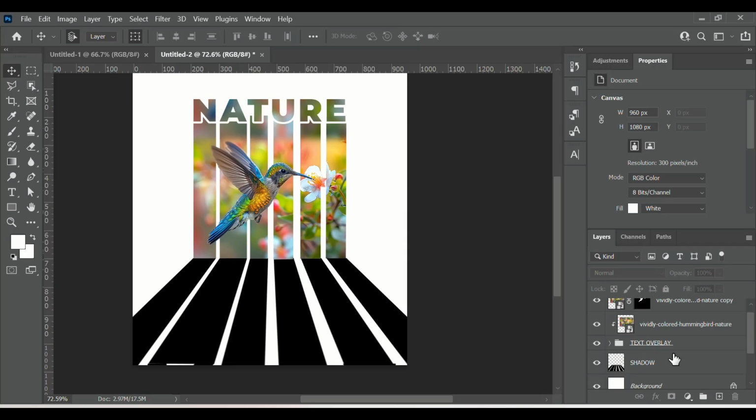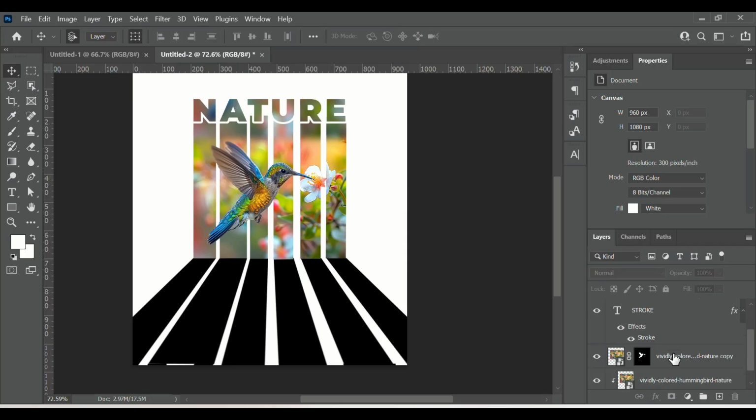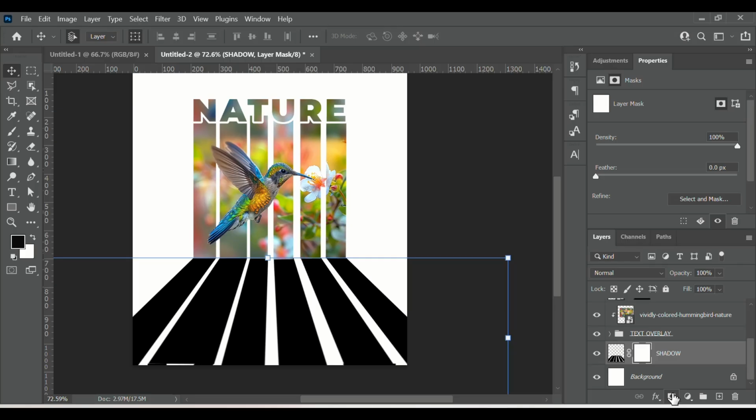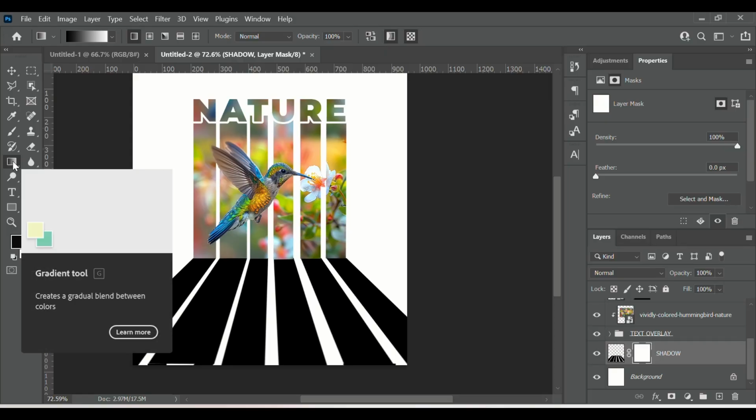So okay, now we are on the shadow. Okay, this one. So let's click on this side. Click on the create layer mask, this particular one. Okay, we want to add some gradients. So when you click on this, then let's go to the gradients. Click on the gradients here.